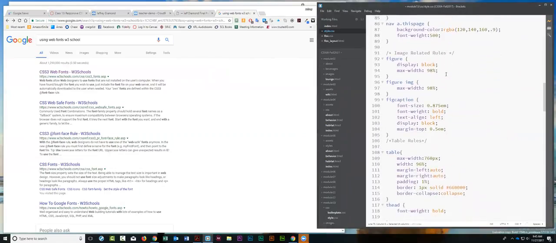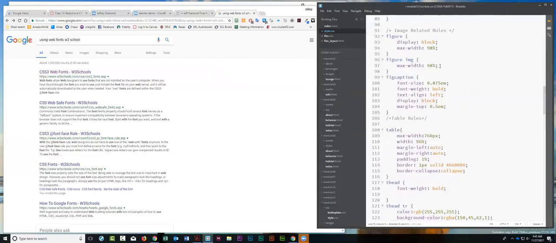And then we see I have image-related rules. I have a figure. It's displayed as a block. It's maximum width. I have my figure image that has a max width set to be 98%, so it has a little room on the sides of it. I have my figcaption, because remember, all of my images are going to show up inside of figures, right?